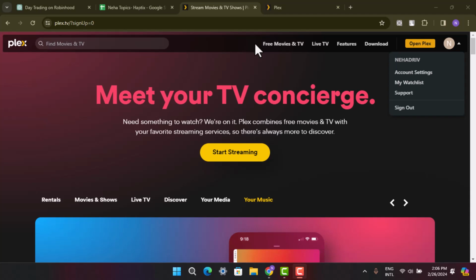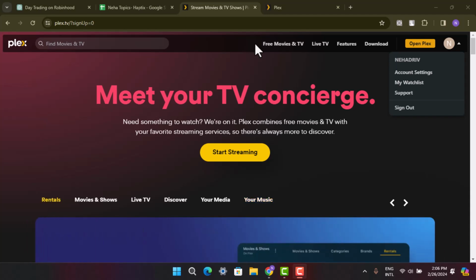In this video, I'm going to walk you through the steps on how you can remove server in Plex. So in order to remove server in Plex, all you have to do is just make sure to watch this video till the end and follow the instructions as guided.